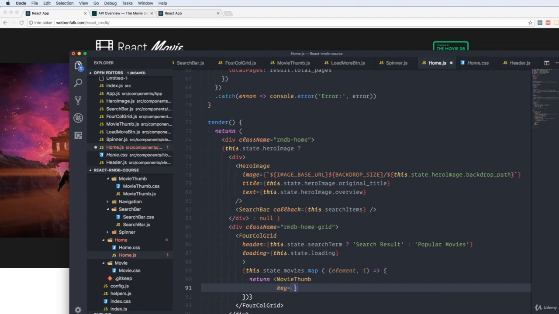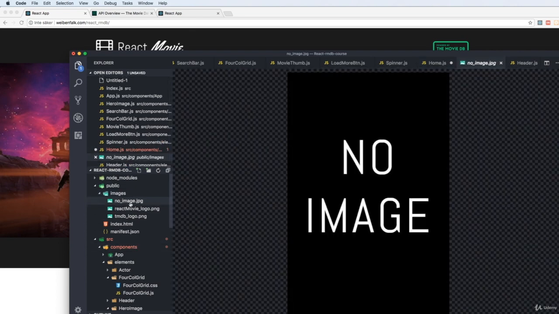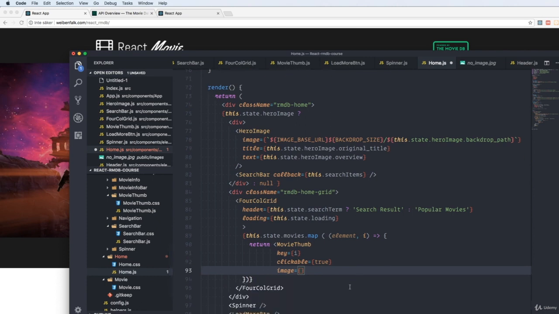Firstly, we have the key that we need to have. We have a prop named clickable. We set that to true, as we want the user to be able to click on the thumbnail so they can get to the individual movie page. We have an image, and we do a ternary operator here, checking if we have a poster path. If we don't have that, we don't have an image for this one. And then we can fall back to our, in the public images, we have a fallback called noimage.jpg. So we'll fall back to that one if we don't have a thumbnail for the movie.